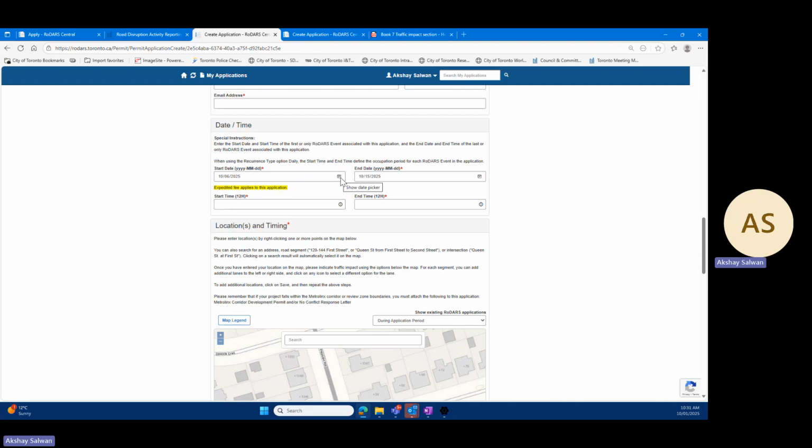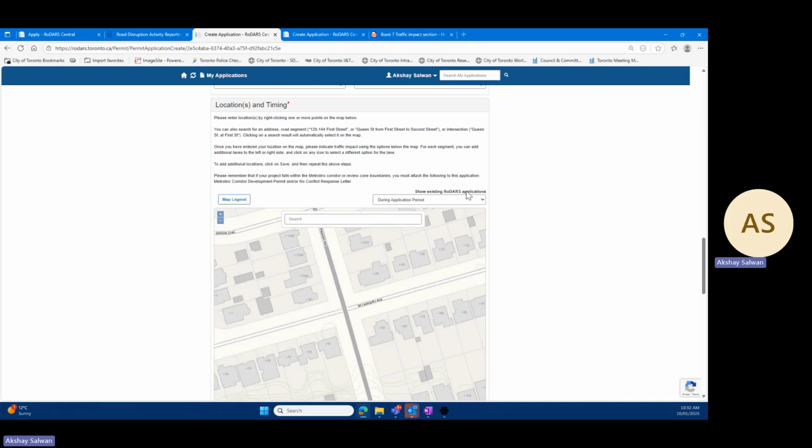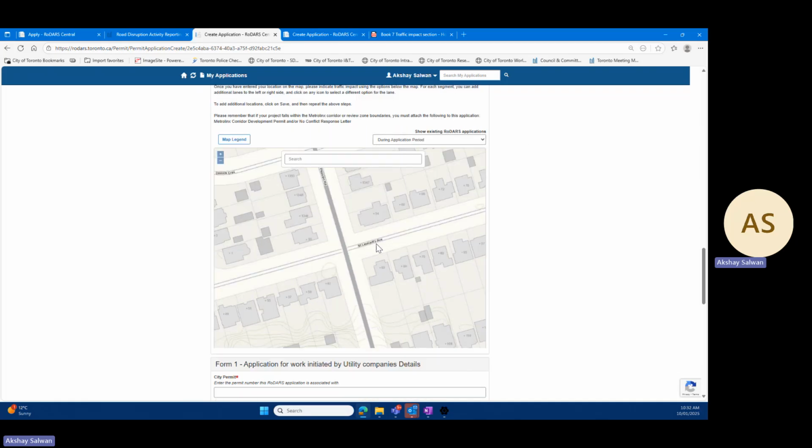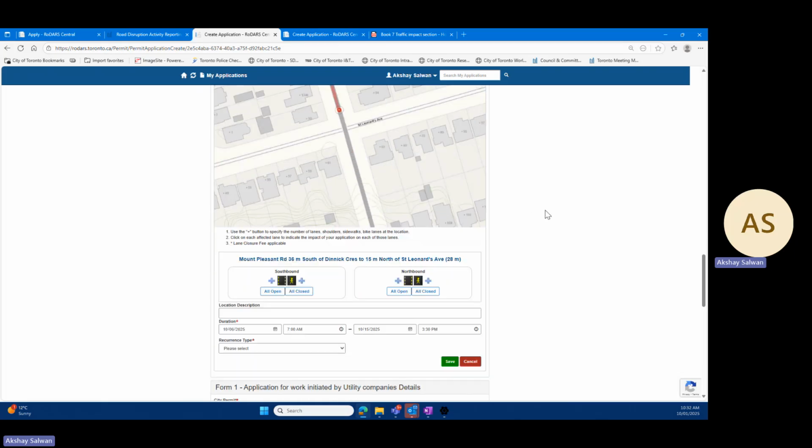So I selected here 6th of October to 15th of October. Start time, let's say 7 a.m. to 4 p.m. or 3:30 p.m. Right? Once I do that, I'm now going to select the first closure. So let's start with Mount Pleasant Road in here. This is the first closure that I can select.